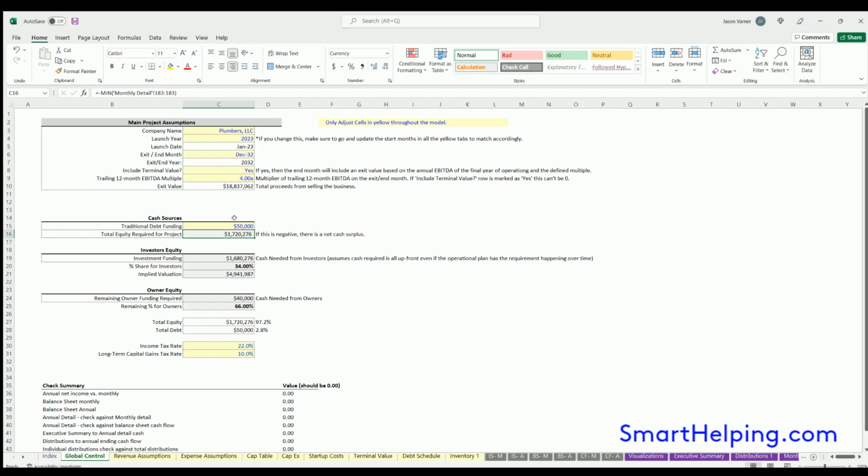It basically takes the minimum cash position and puts it right here. Investment equity, investor and owner equity comes from the cap table, and then you can put in some tax rates here, and that will apply on the income statement.